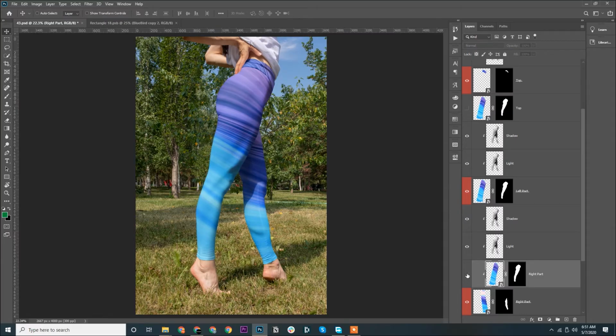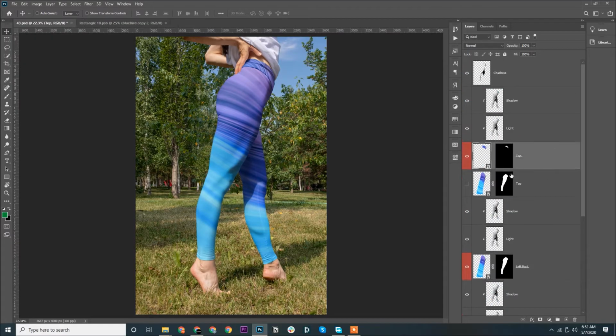Let us switch off all this part. This left part was perfectly fine. We'll not play with this anymore. Let us go to the top.